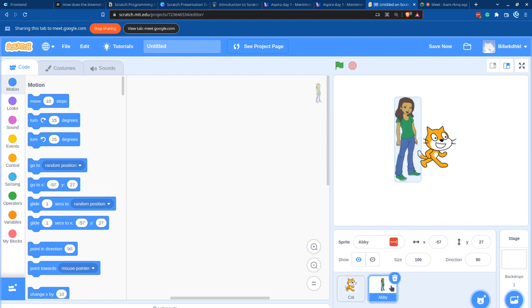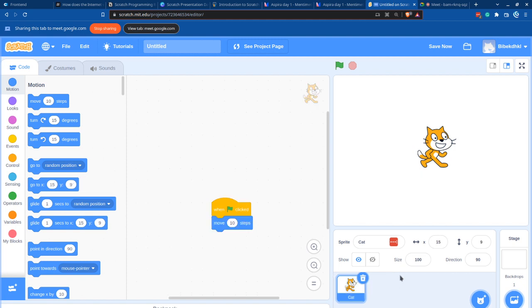Okay, for now let's delete this. You can delete this sprite from this item here. And if you want to delete this code here, you can just drop it down here, and it gets deleted. Or simply you can click the delete button on your keyboard. So that's simple.